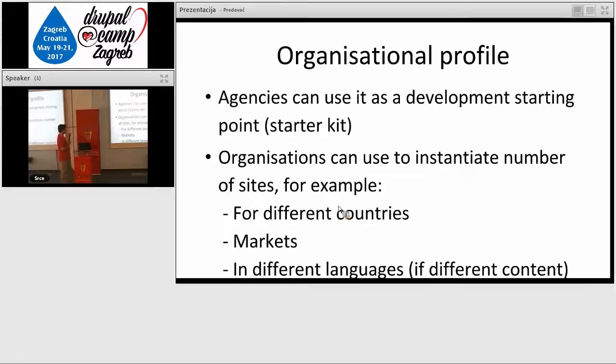Also, if organizations have to create lots of sites the same, like for different countries, for different markets, Asian, European market, or just in different languages. They don't want a multi-language site because each site is different, it's got different content, but they want it to be in a different language. They can also use an installation profile.